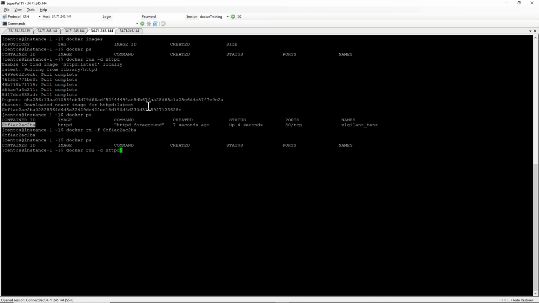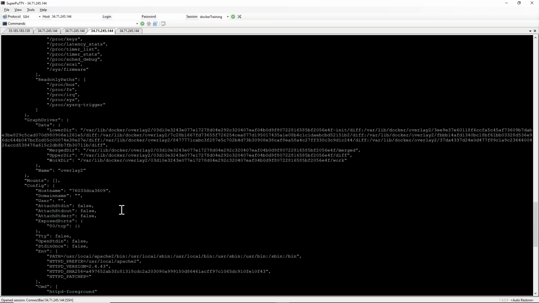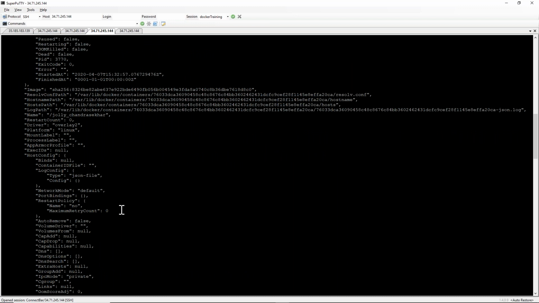And there is one more command, how to inspect. There is docker inspect and then the container name, or container ID. Name, I will come to it. If you want to inspect this container, this is the low level information about your container. Okay.